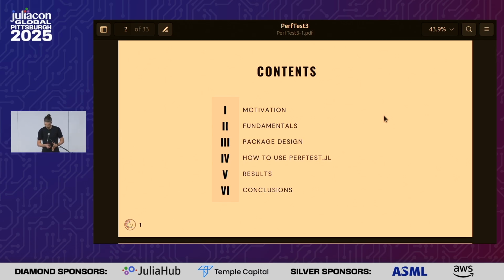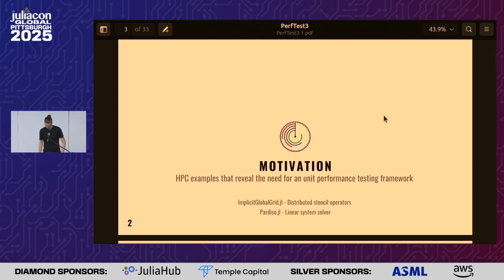So I will talk about motivation, fundamentals, package design, how to use this package called perftest.jl, the results and conclusions. First, motivation. There are HPC examples that show that it would be really good to have a unit performance testing framework, to test performance at unit level, just like we do it for functional tests.